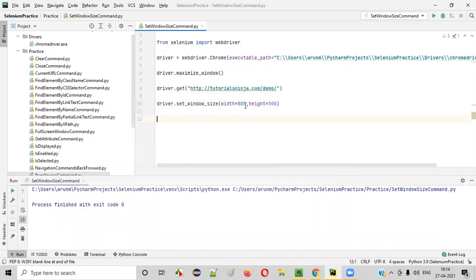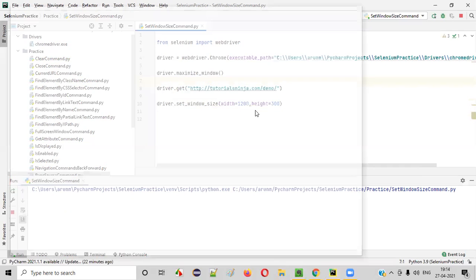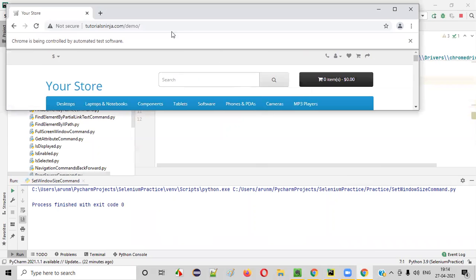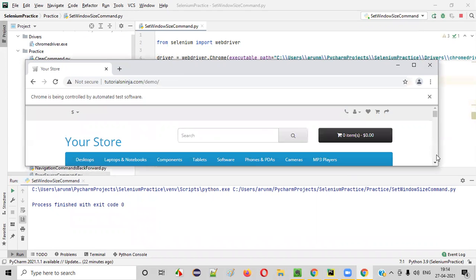Let me change the values here. If I give the width as, let's say, 1200 and height as 300, you can see the difference now. If you run this code, the set window size command will set the window size width to 1200 and height to 300. You see, this width is 1200, height is 300 now.